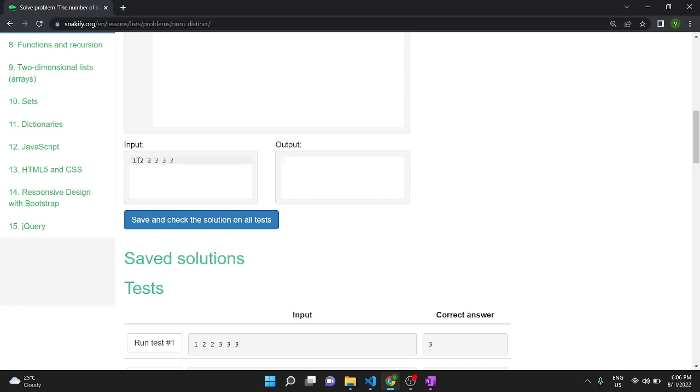So this is one distinct element, that is 1. This is the second distinct element, that is 2, and this is the same, so we would not consider it another time. So this is 3. So in total we have 3 distinct elements. So that's it, we have to print 3 in our output.